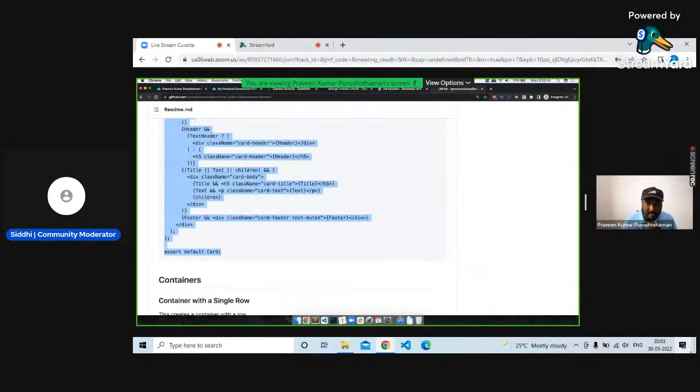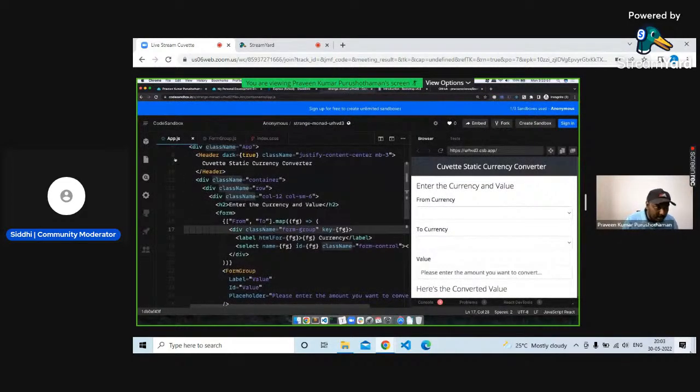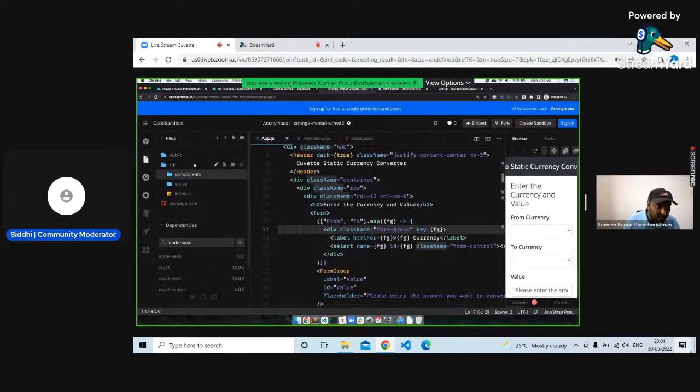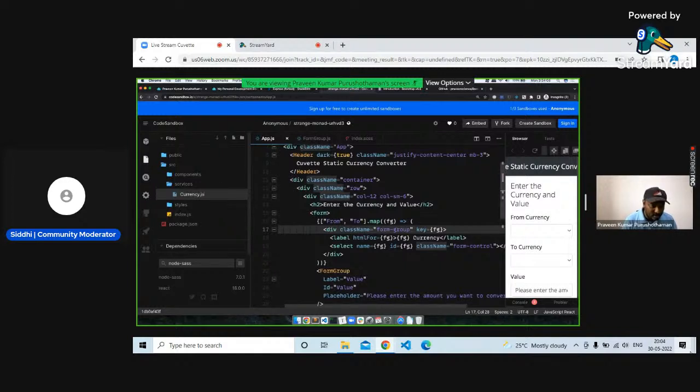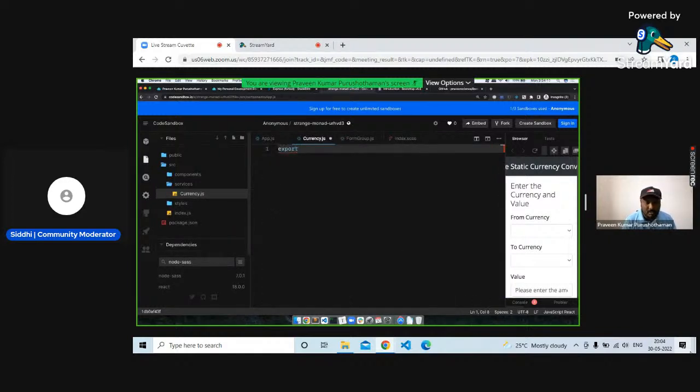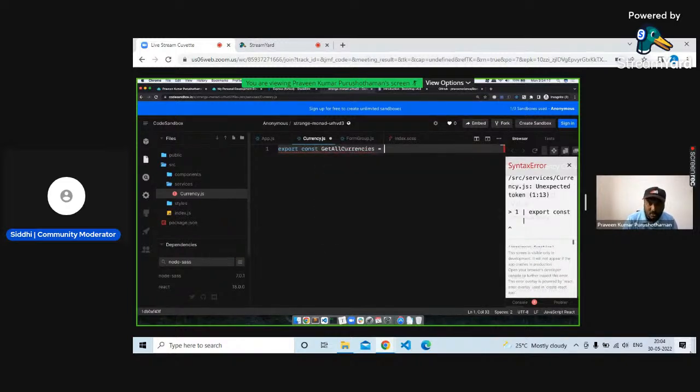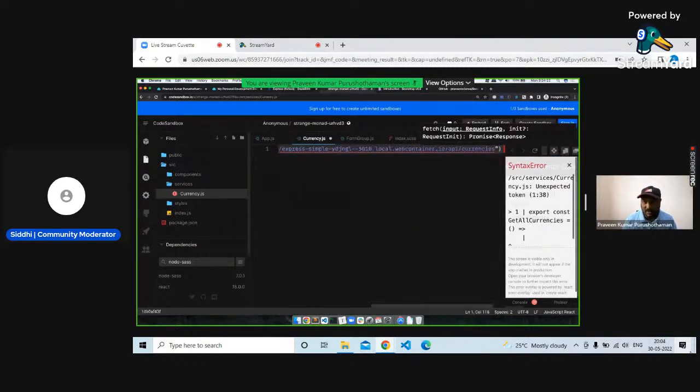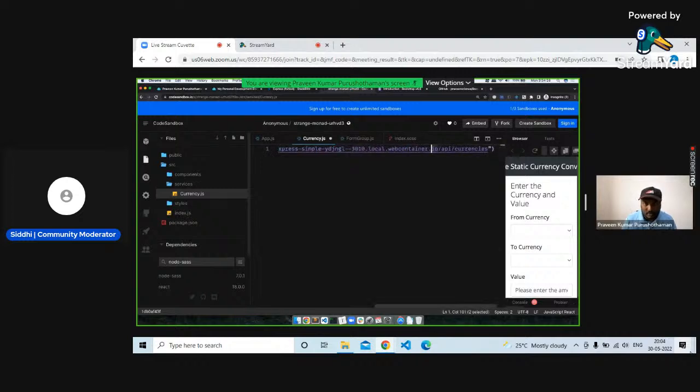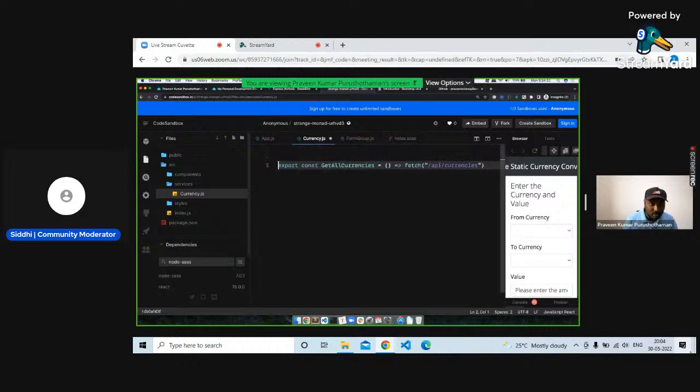Okay, so I'm just going to copy this link, and I'm going to create another folder here after the src called services. Inside the services, I'm going to create a file called currency.js. So export const getAllCurrencies. This is going to send out a fetch for this particular API. This is going to be the base URL, so that in case you are going to change this one or something like that, we can also put the base URL here.